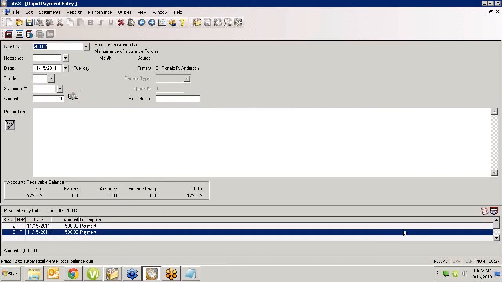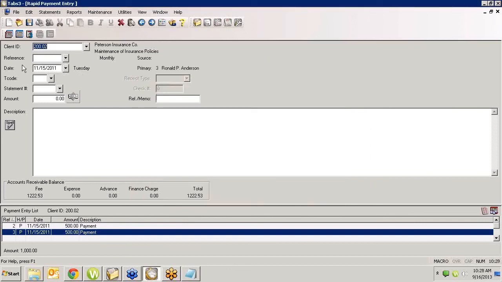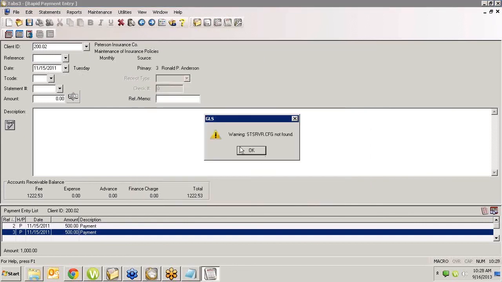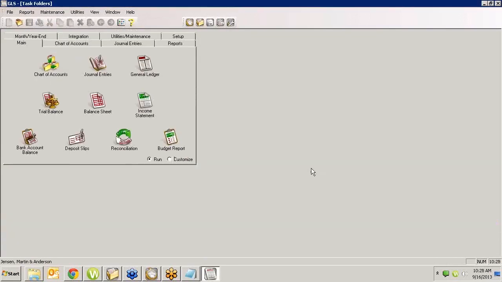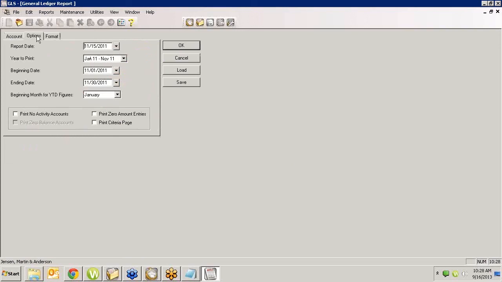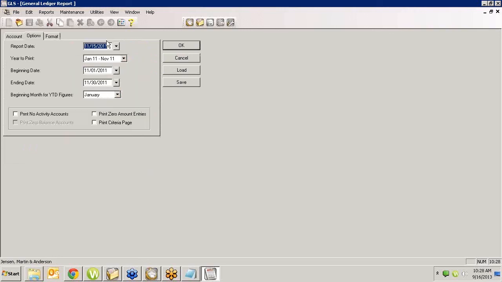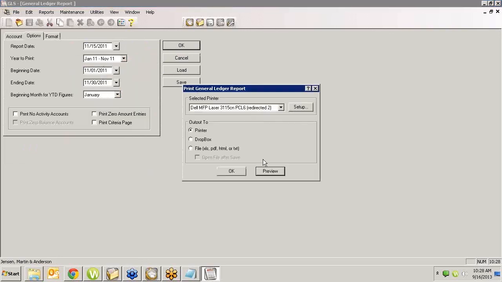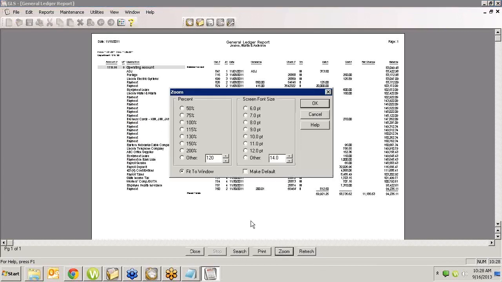If I go over to my general ledger, and I'm going to go to the operating account. We entered this on 11/15. Sorry, I should have opened that first. Let's go to general ledger. Let's look at our operating account, and let's do that through November. We should see on our list a payment. Let me zoom this in a little.